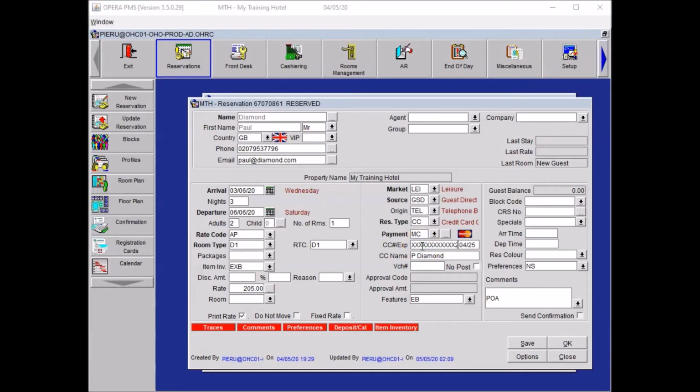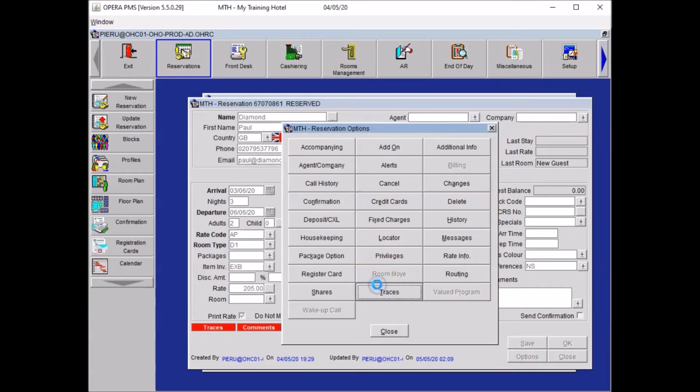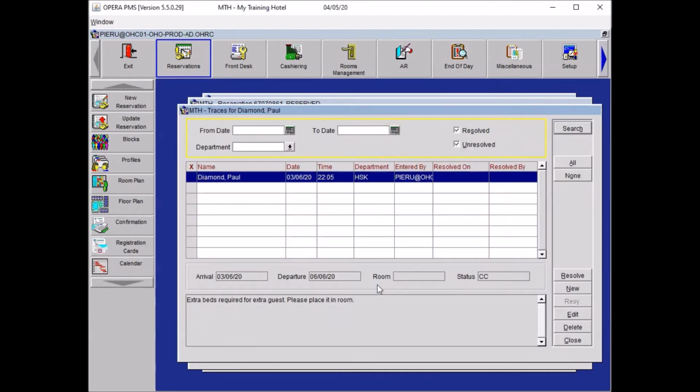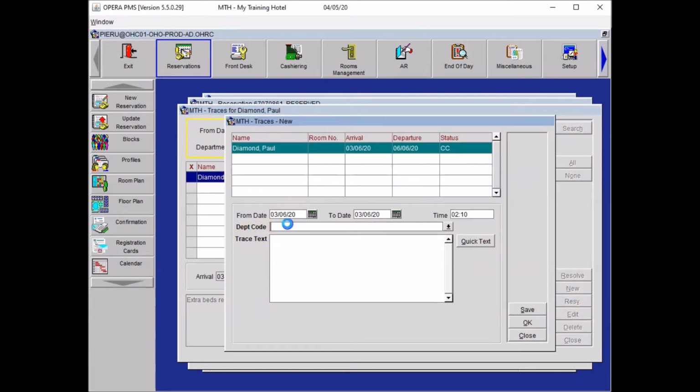Your guest wants the XXXXX magazine for this day only, and we can be creative in terms of names and time of delivery and so on and so forth. So to start, you wanted to click on Options, you wanted to go to Traces, because it's a specific request for the concierge. Then you click on New, and you select concierge. If you know the code, you can type it in. Alternatively, you could have clicked on the drop-down menu. And here you write down the message.